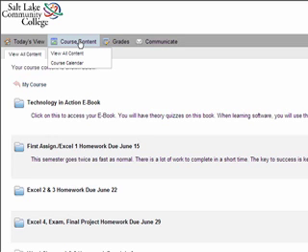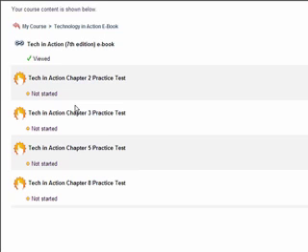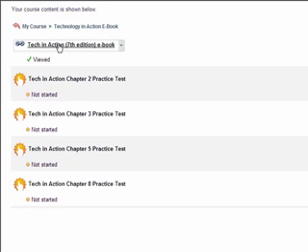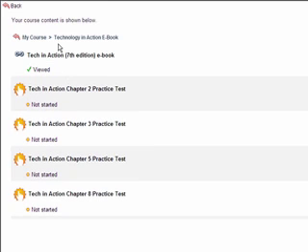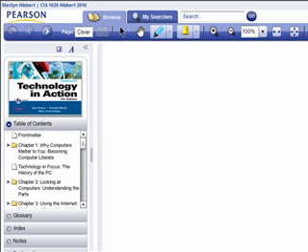So the first link is your Technology in Action book. This is an e-book, which means if you buy MyIt, you're automatically enrolled in this e-book that you'll have access to for the entire summer semester. This is the book that you'll use to study for your theory tests, and it will load. And you will notice the chapters along the left side.